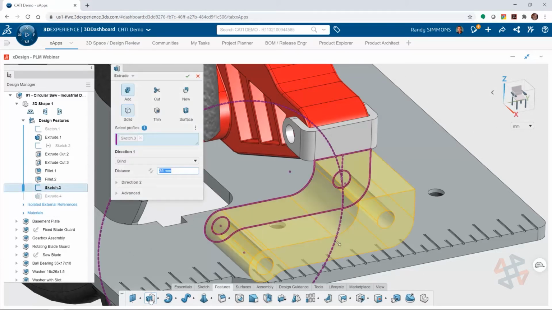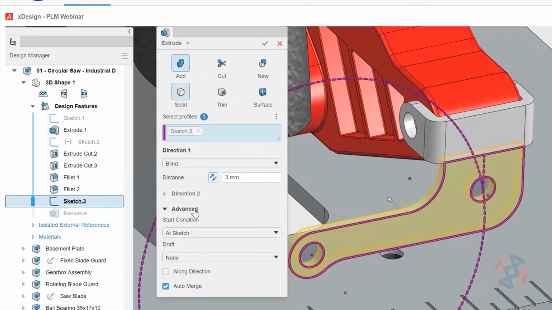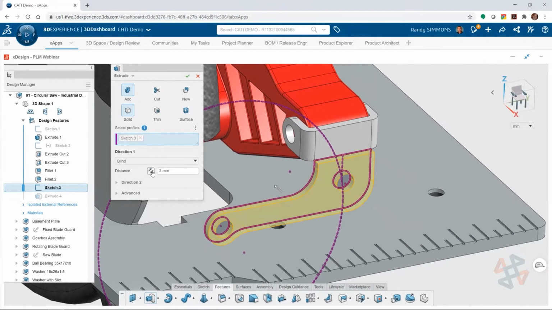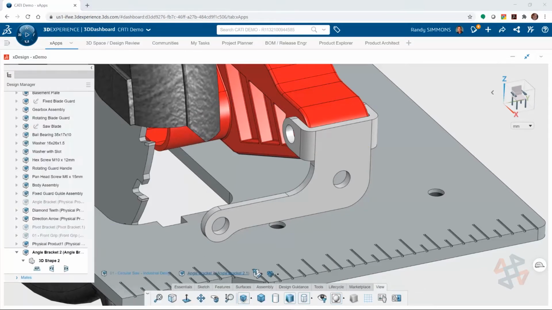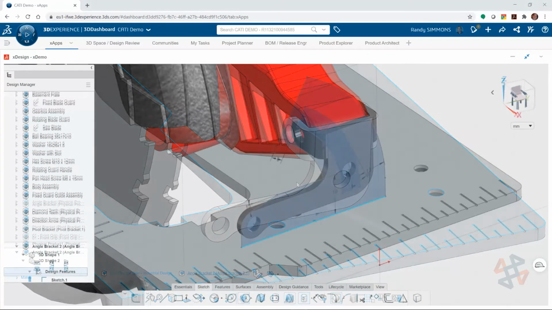Creating three-dimensional features from your 2D sketches is easy in xDesign. Multiple options for controlling the final shape are available in every feature dialog, eliminating the need for different dialogues for different features. For example, the extrude command can create features that are solids or surfaces. They can also be changed to add material or remove material at any time, and even start completely new bodies, all in a single command.